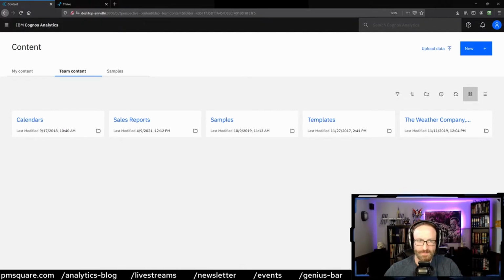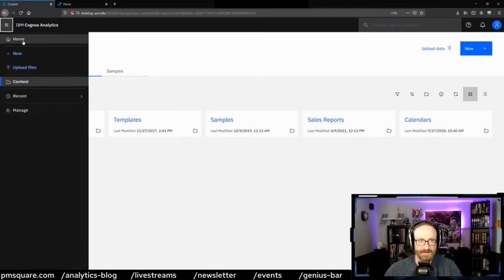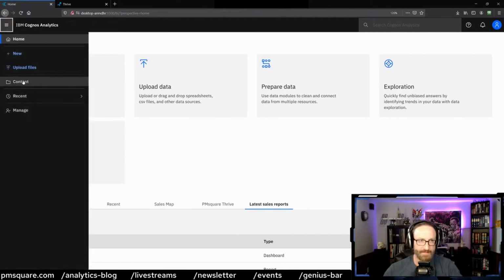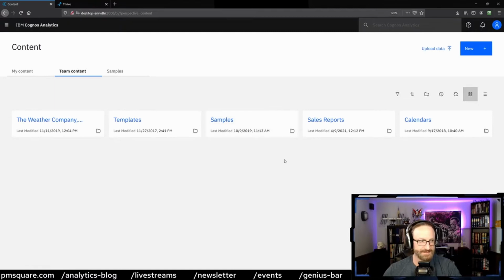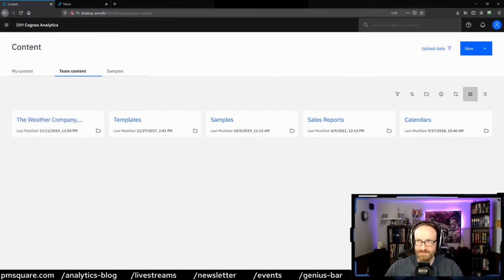So let me change the sort order here. Let's just go descending, right? I changed it to descending sort order. And now I'm going to navigate away. And now let me navigate back to the content. It's still in the same sort order. Let's go ahead, and if I were to log out, let me just do that here.